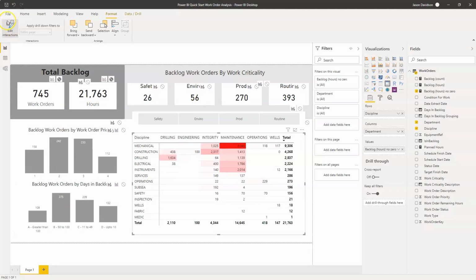Okay, so switch off the interactions, and we have now got the situation where these are all interacting with each other how we would like it to be.